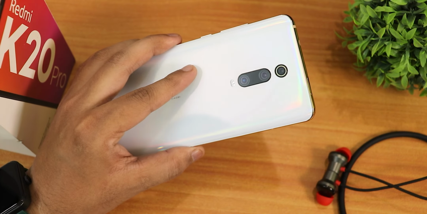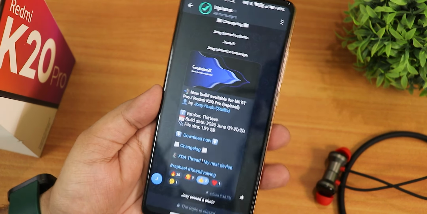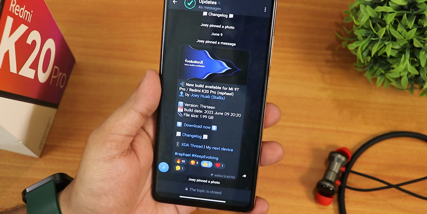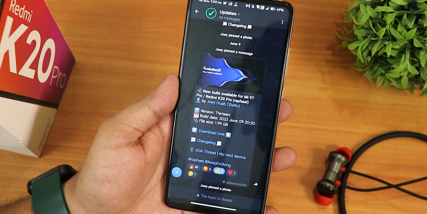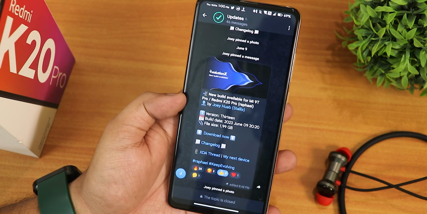What is up guys, this is Tito back with another video on the Redmi K20 Pro, and today in this video I'm gonna be showing you the latest EvolutionX ROM. Yes, the EvolutionX ROM I'm also testing on the Poco F5, and those are beta builds and the videos for that will be coming later on, so do stay tuned for that.